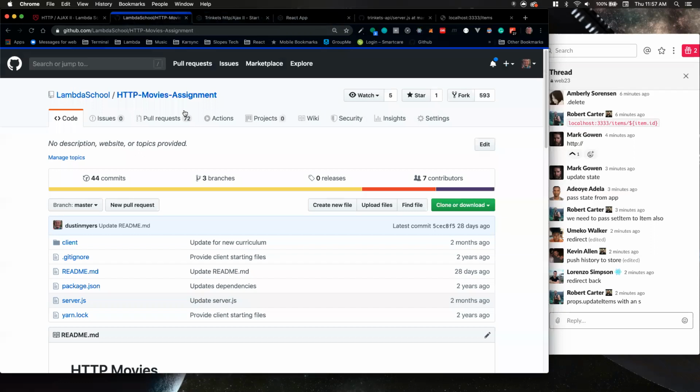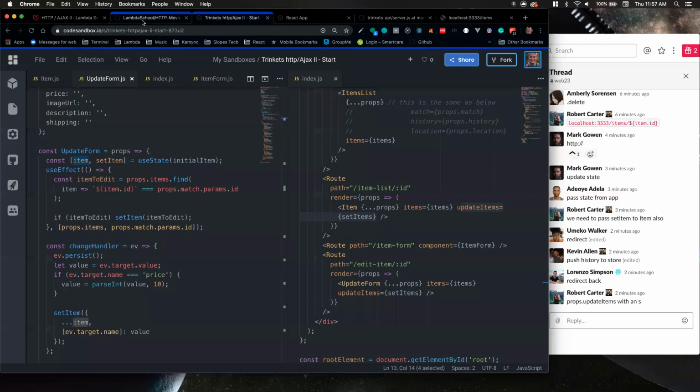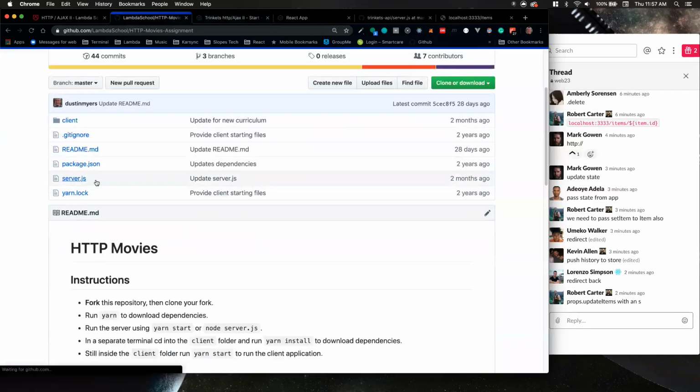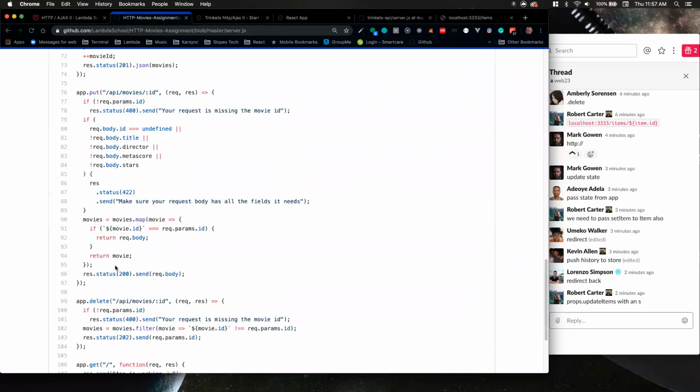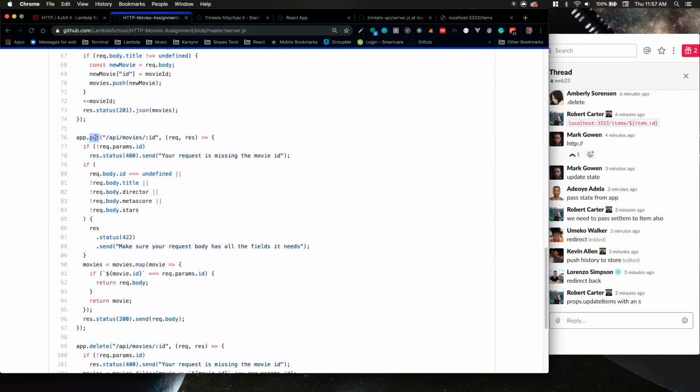So today's project is set up pretty similar to this trinkets project. The server plays really nice with you. For example, if you make a put request, it is going to send, oh, maybe it doesn't. Let's see. Movies, return movie. Just kidding. This server does not play nice with you.